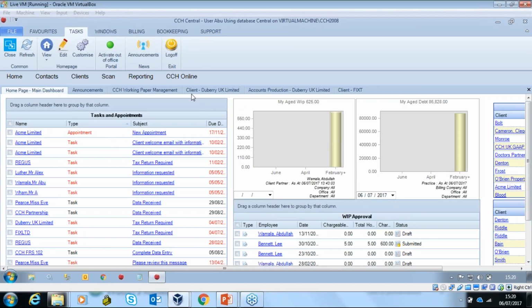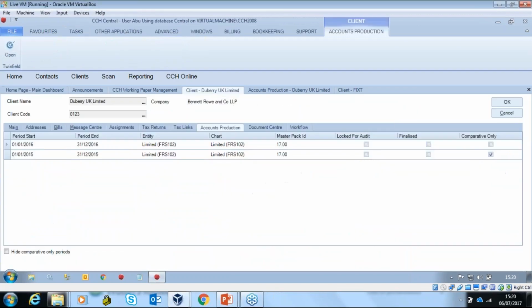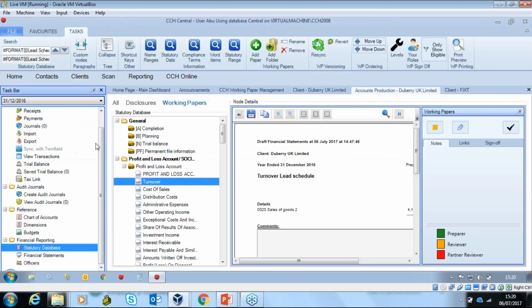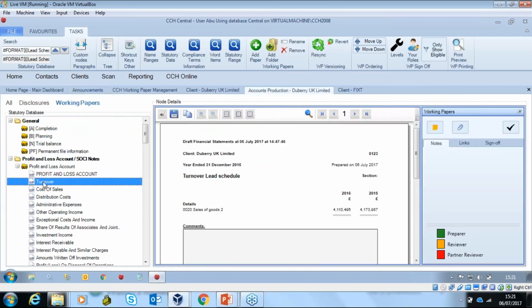I'm going to access a client, Dewberry UK, and within Central I've got my Accounts Production tab, so I'm just going to open up my 2016 period. This is the statutory database where the financial reporting stores the working papers. And again, there's a lot going on my landscape screen, so I'm just going to move the taskbar to make it a bit more visible to you all.